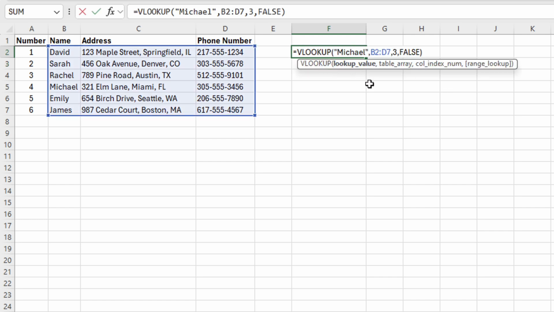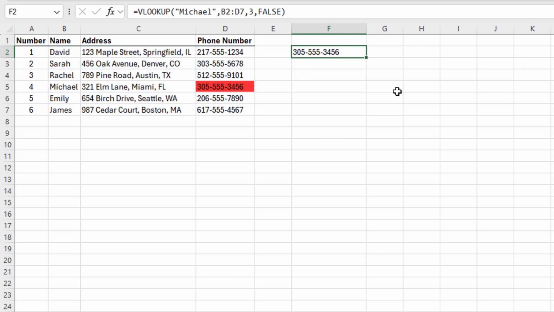Let's analyze how the VLOOKUP function works. We set the name Michael as the lookup value. Remember that the VLOOKUP function always searches for the lookup value in the leftmost column of the selected range. Moving from top to bottom, it compares the specified lookup value with the values in the first column of the selected range. As soon as it finds the desired value, the vertical search ends, and the function shifts its focus to the cell specified by the third argument. We specified the third column, so the function returns the value from that cell.